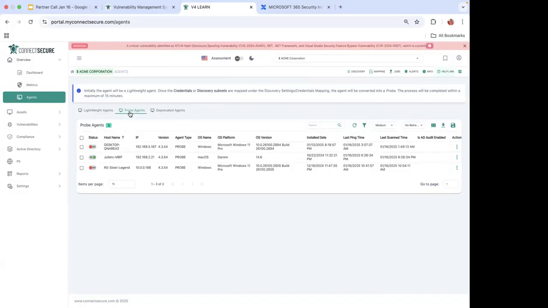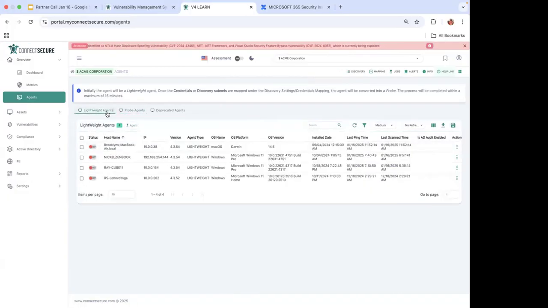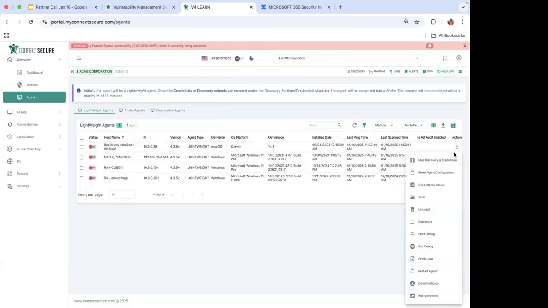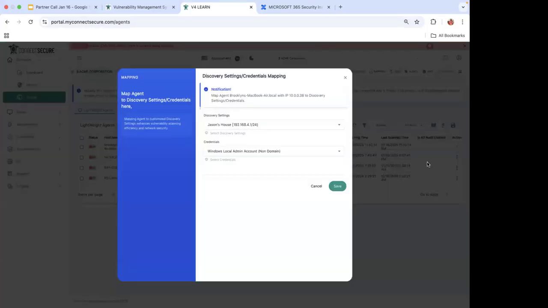They do not change automatically from lightweight to probe agents, so we must do it manually. You'll have to convert that. Any agent is lightweight by default, and you convert it. The conversion is very simple. Just click on Action, then Map, Discovery, and Credentials.